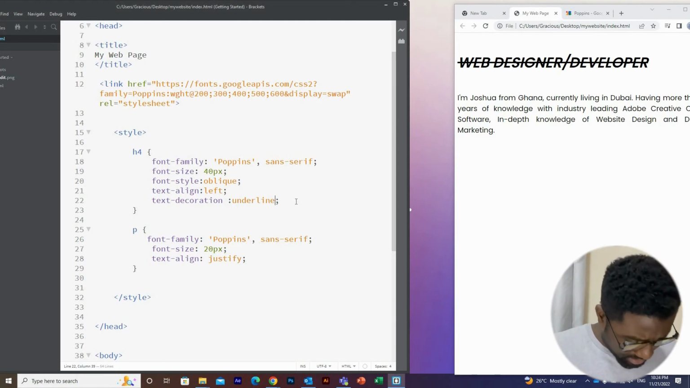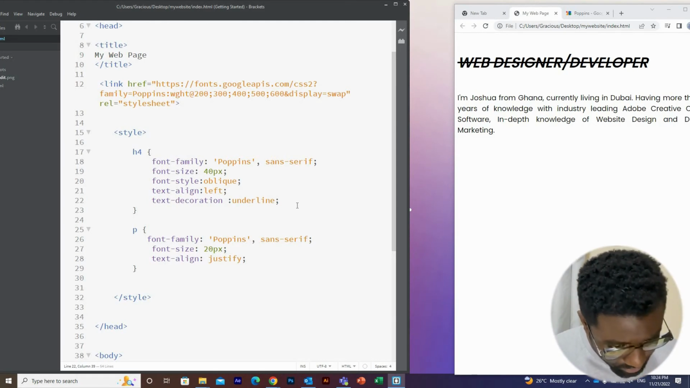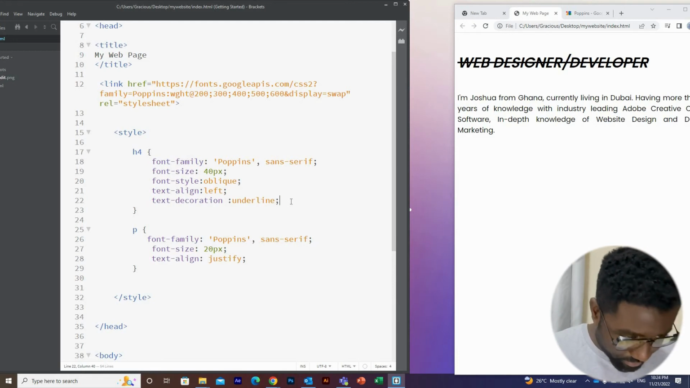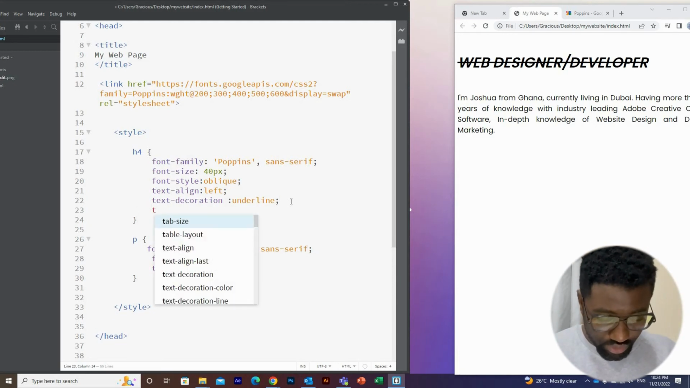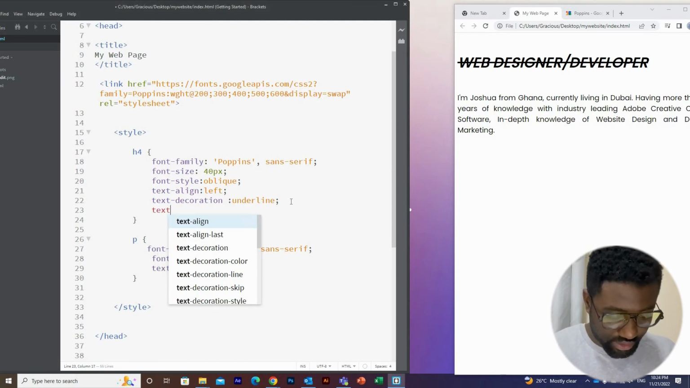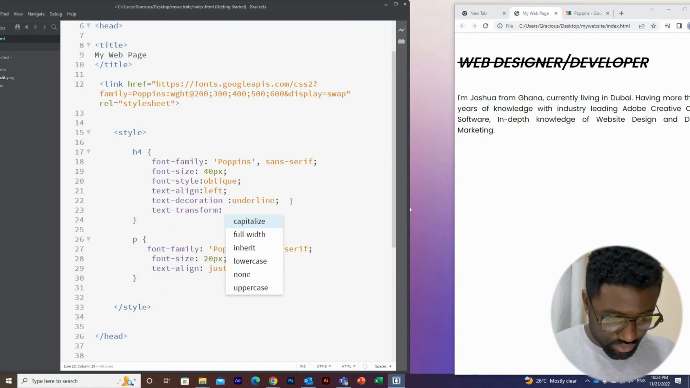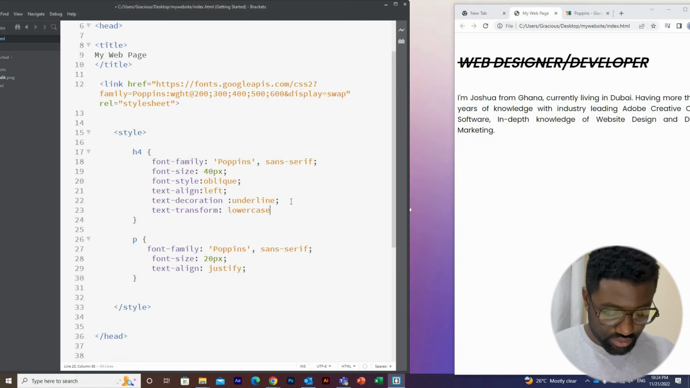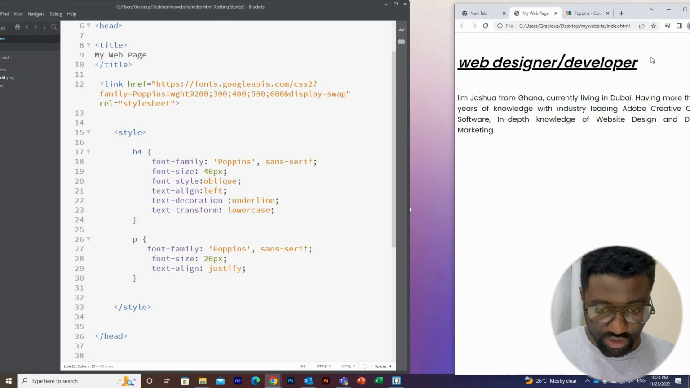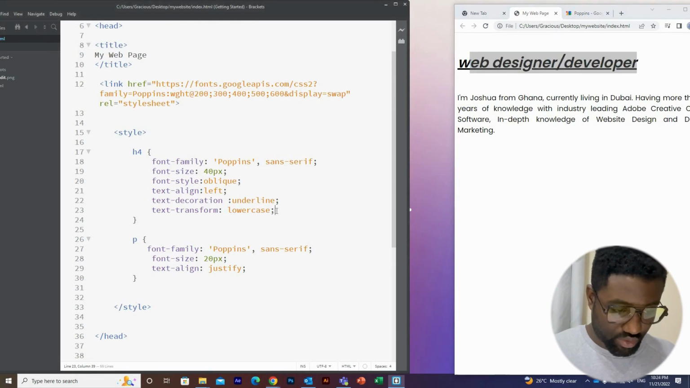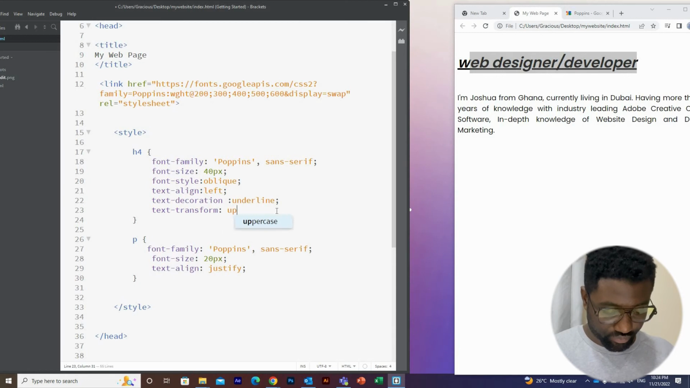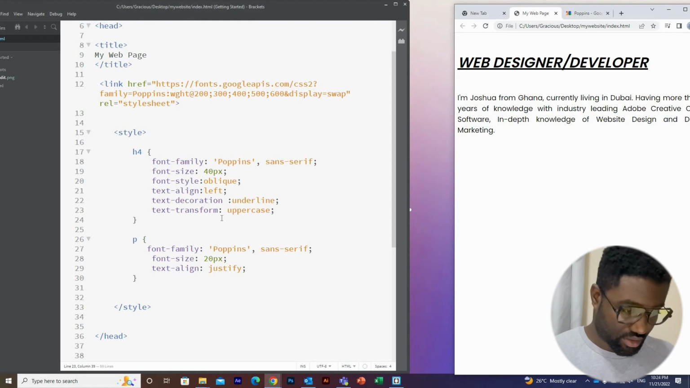Okay, and then the next thing I'll talk about is the text transform. So let's say I want to transform this whole H4 to lowercase. So we can use lowercase, and then I'll save it, run. See, everything is now lowercase. Change it to uppercase. Everything is in caps. So this is how you transform text.